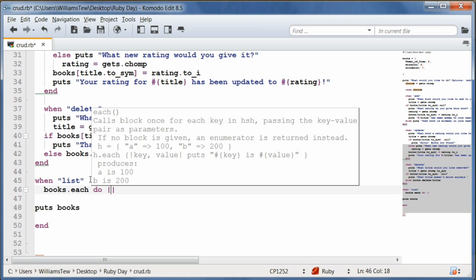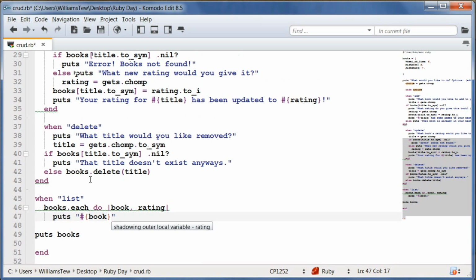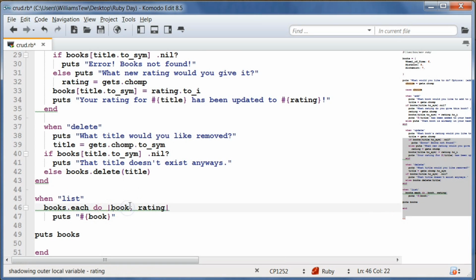Let's separate this into two things. We're going to make the first one book, and then we'll make the second one rating. All right, and then let's go ahead and do puts, and we will hashtag this, create our book, and we're doing book here instead of books. Make sure to just do the one. What the dot each do is doing is just iterating over each item in the hash that we've created.